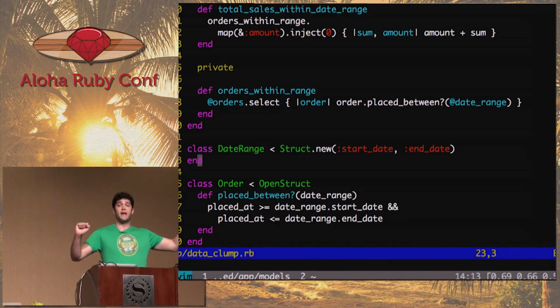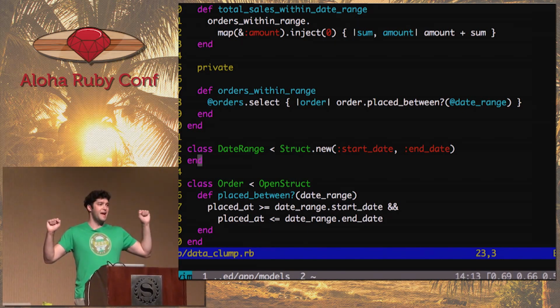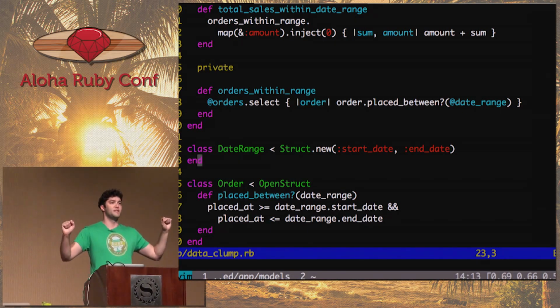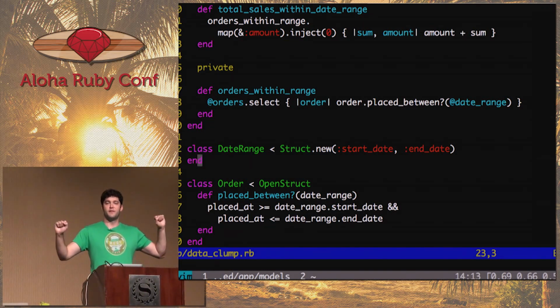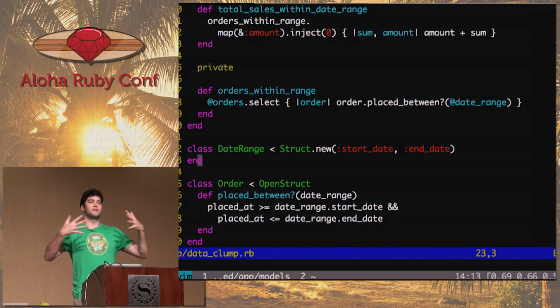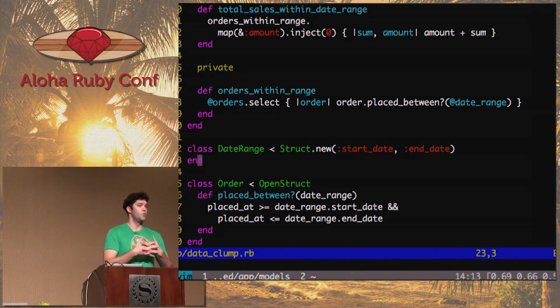So if component A and component B have zero coupling, you can change A as much as you want and in any way you want, and you'll never break B, and vice versa, right? So that's with no coupling. Let's say that A and B are extremely coupled. That means it's really hard to make changes to either one without breaking the other.